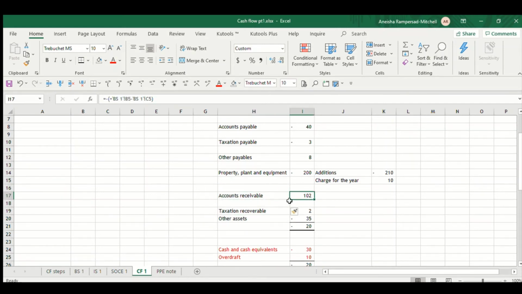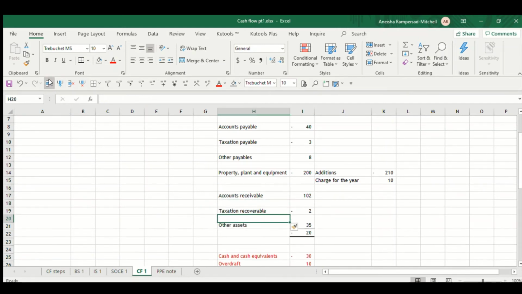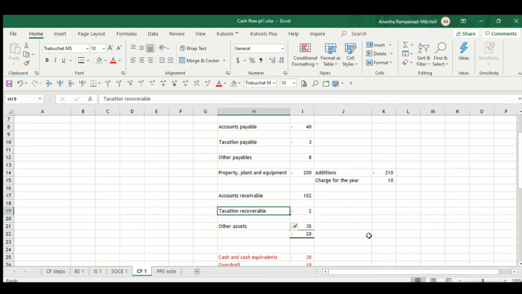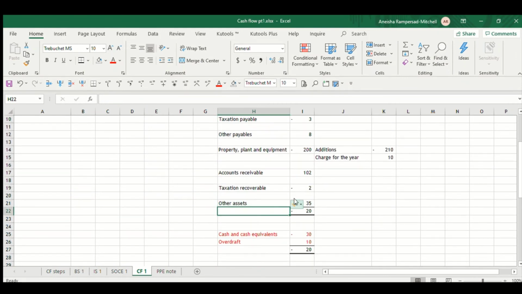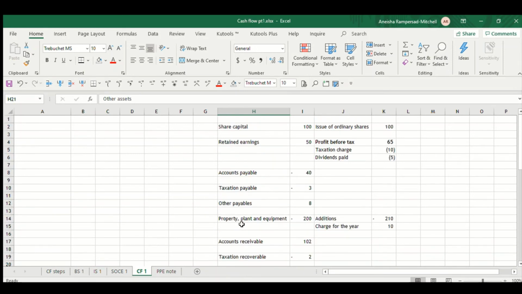Change in accounts receivable goes straight onto your cash flow. Tax recoverable, we spoke about that before in relation to tax payable and tax charge. And other asset also goes on your cash flow. So now we can start preparing our cash flow. So we start with profit before tax.